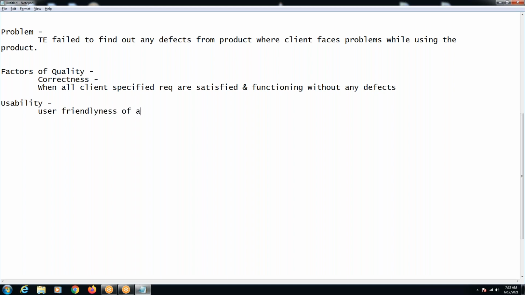User friendliness of application. Now, how do you consider an application, a product, is user friendly? We've seen all the requirements are there, working, and there are no defects. So we said yes, it is a correct product. But is that product a user friendly product? If you say yes, then what is the reason behind the user friendliness of that?